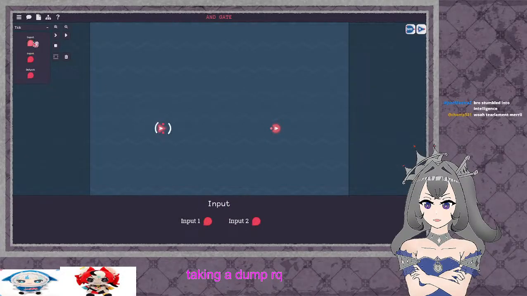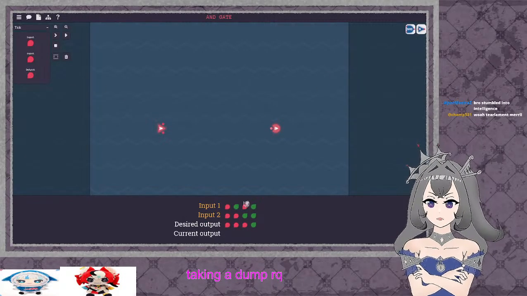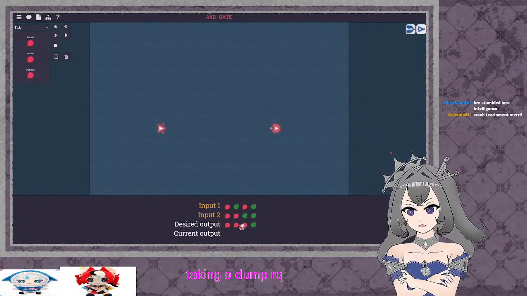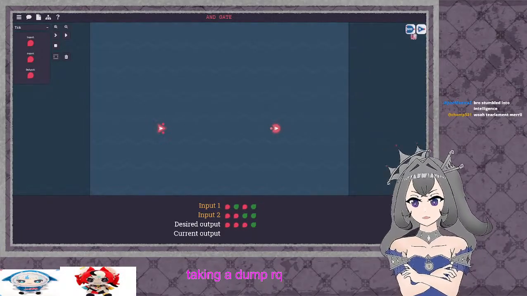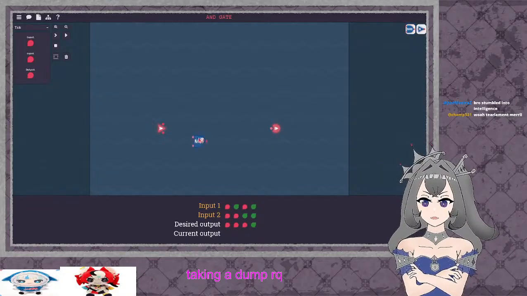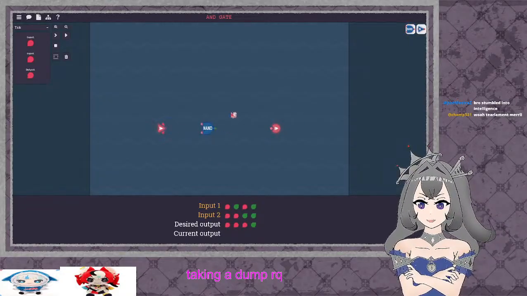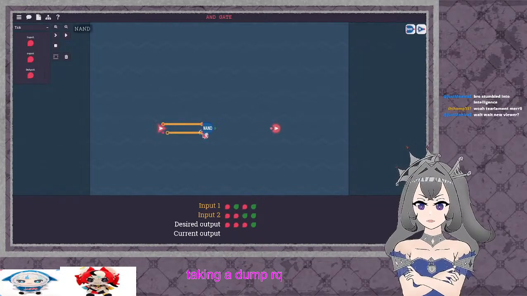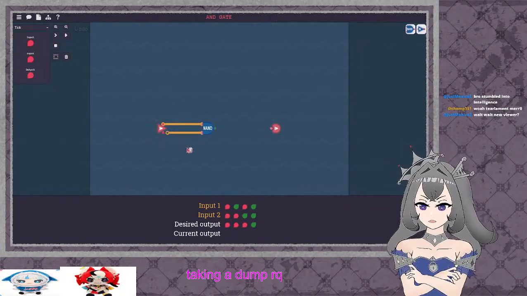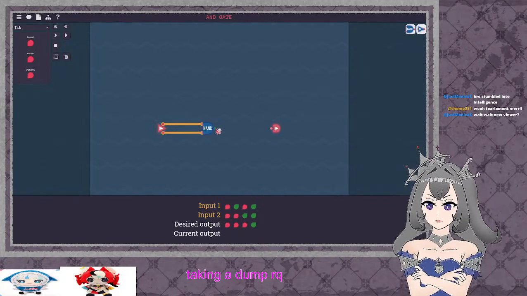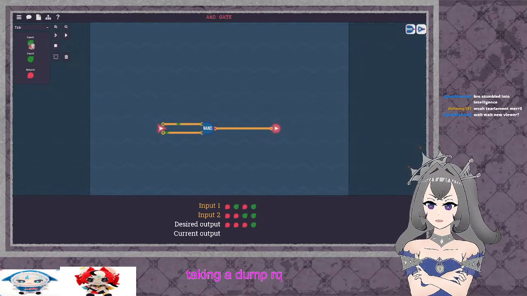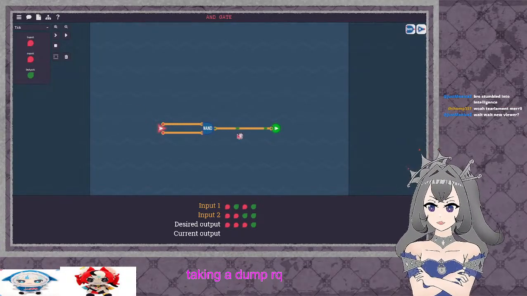So we got 2 inputs here. Okay. So we're making an AND gate. So if I put down an AND and drag this over. Oh shit. Obviously this doesn't. Okay, so if both are off, it needs to be off.